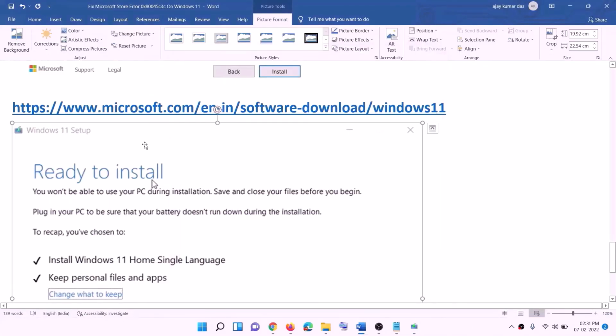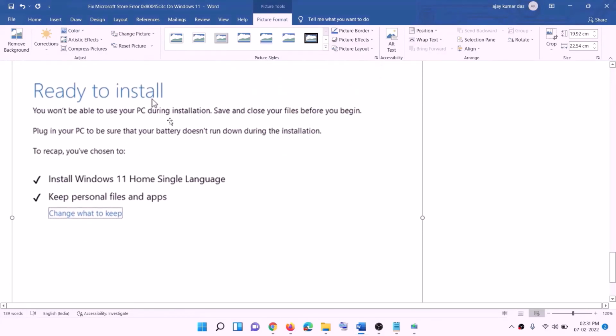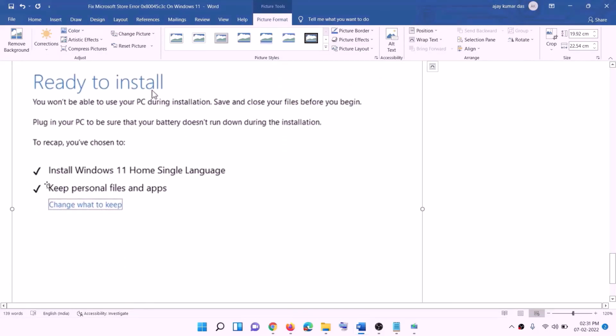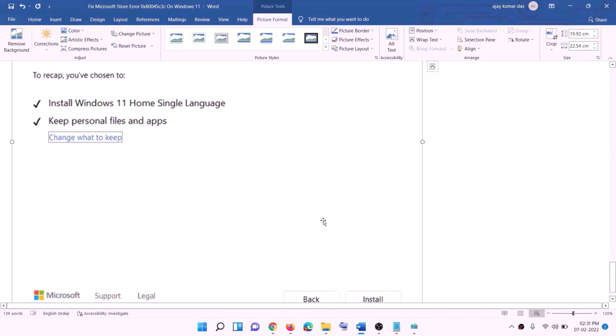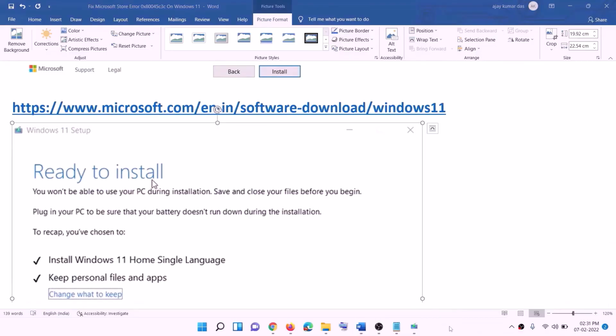Now before the installation, you will see the screen which says Ready to install, and by default the option to keep personal files and apps would be checked. When this is checked, you will not lose any data on the computer. Click on Install. After the installation, log into your computer.